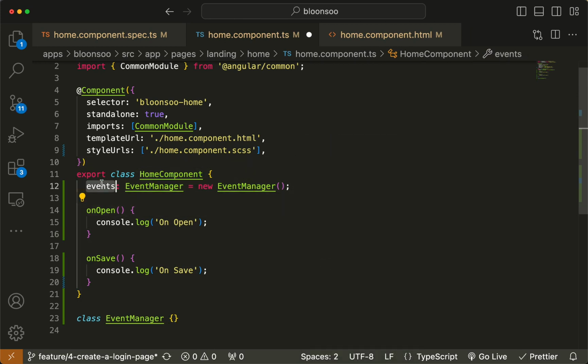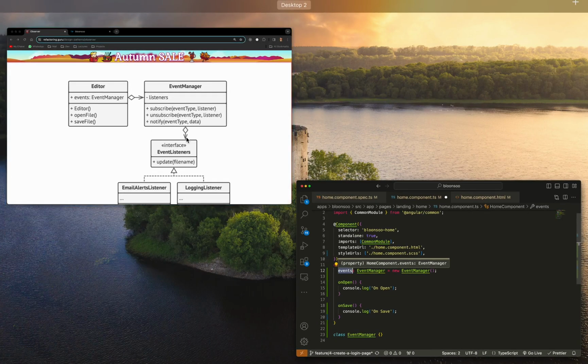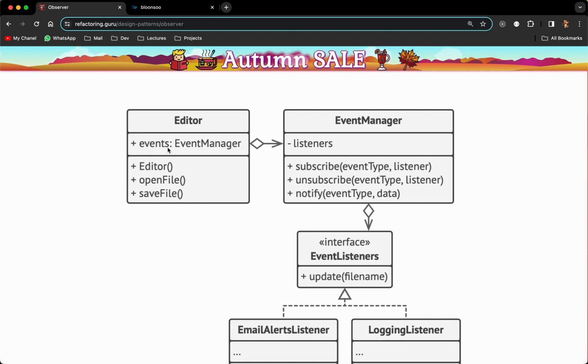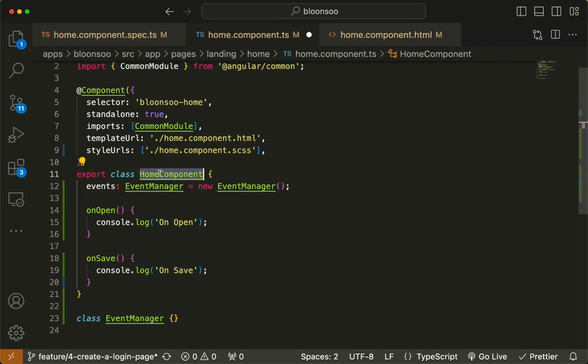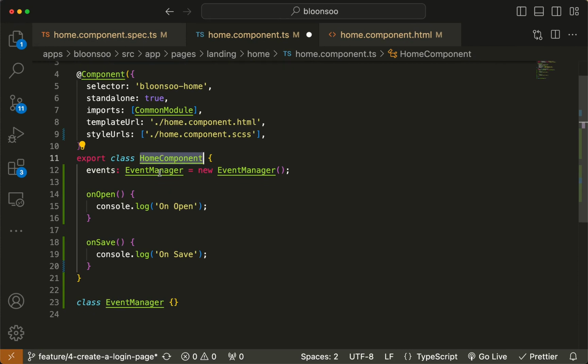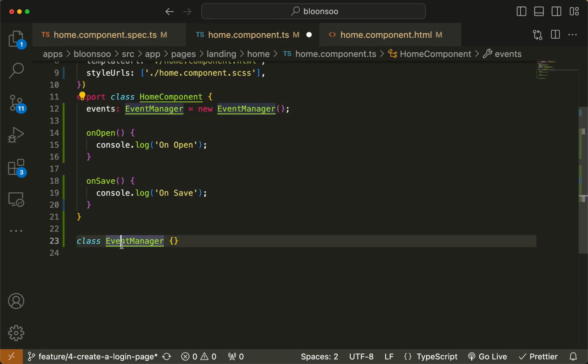Okay, so we have this event publics field. We have the open file, we have the save file, and we have the constructor, which we'll just ignore. So the home component has the same functionality as the editor. Now we have the event manager. Yes, we have the event manager class on the bottom.